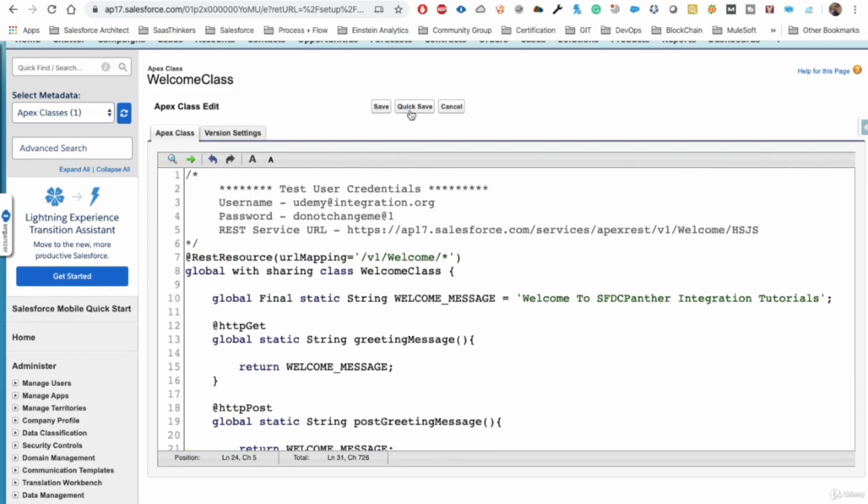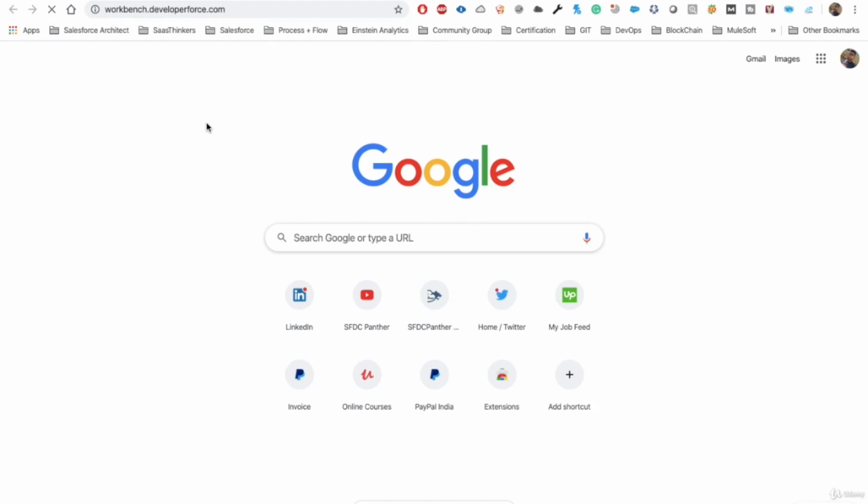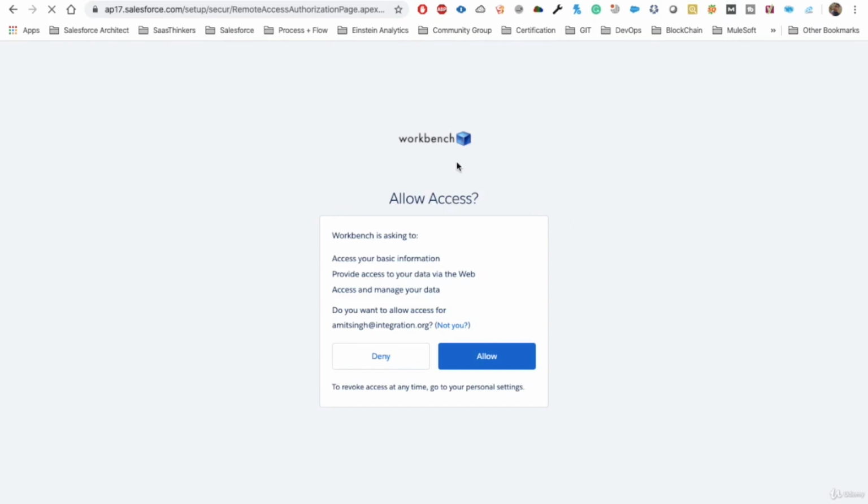To test this, let's quickly open Workbench. To open Workbench, we go to workbench.developerforce.com and hit enter. This URL will take you to the login page, where you have the option to select the environment, which is production or sandbox. We are working in a developer org, which is production. Agree to the terms of service and click on login with Salesforce. Here we need to allow access with the environment we are logged in to. I'm going to allow this, and it will take us to the Salesforce Workbench page.